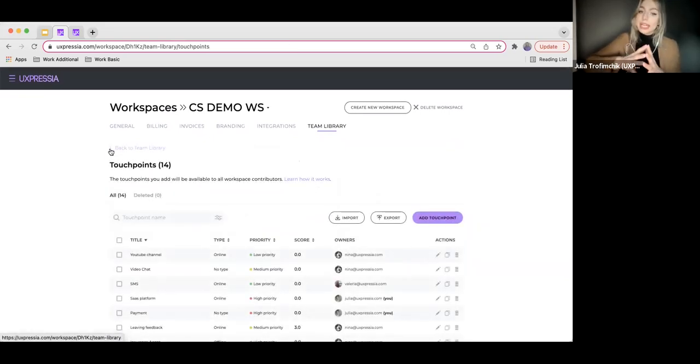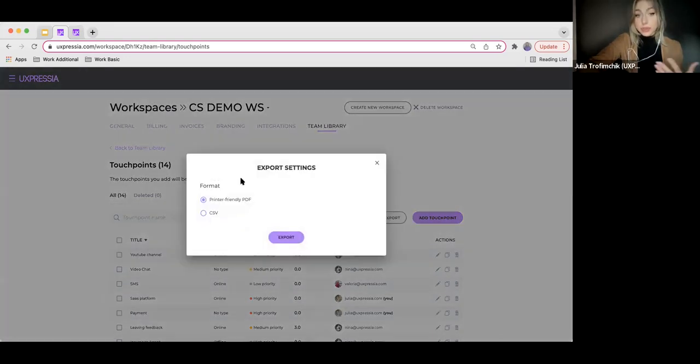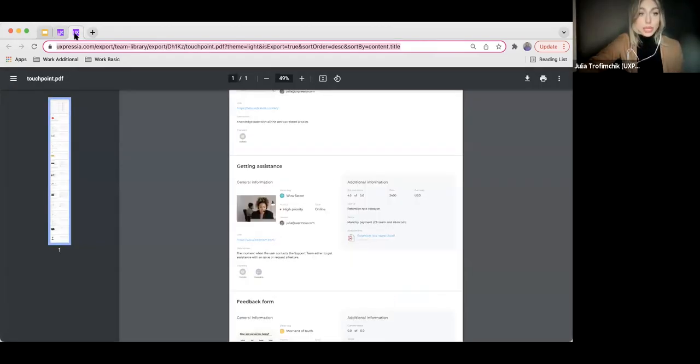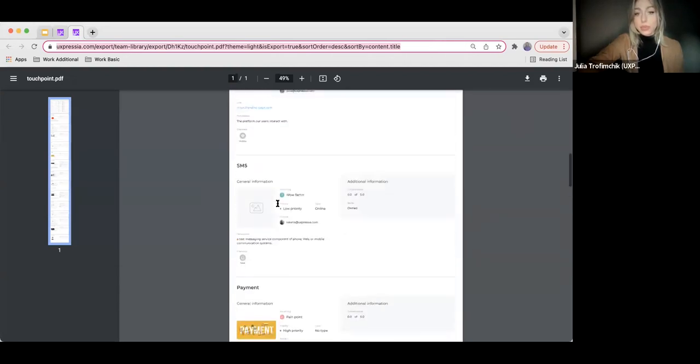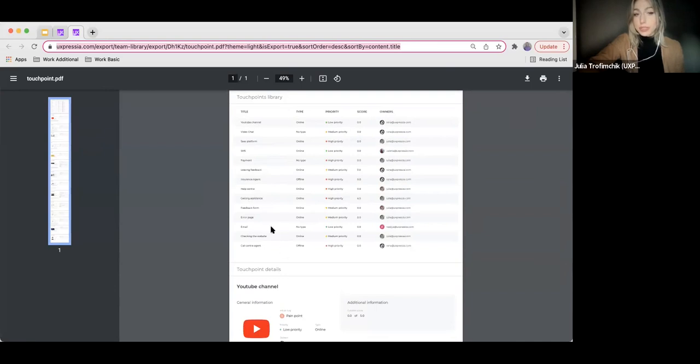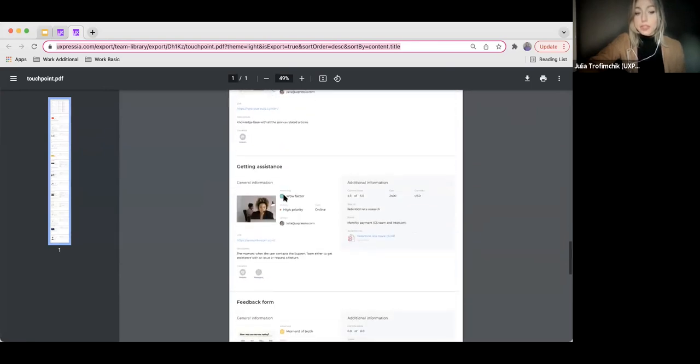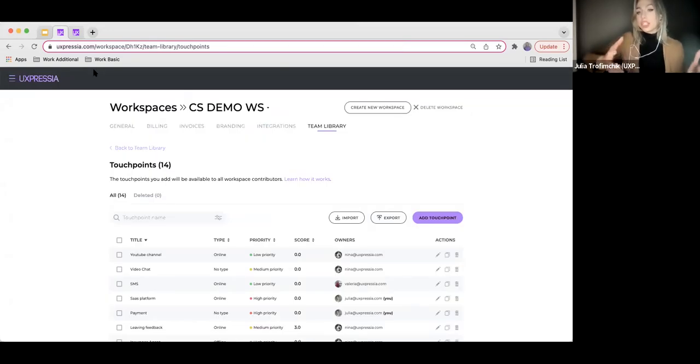But here I also would like to say that if you're adding the touch points one by one from the platform, you always have the ability to export the list with those touch points as a separate deliverable. There are two formats that you can export them in: a PDF file or a CSV file. I have this file ready right here, so it will look like this. You'll have all the touch points from your library in this visual format. So this might be a really helpful addition to your journey mapping presentation if you're making such presentations.